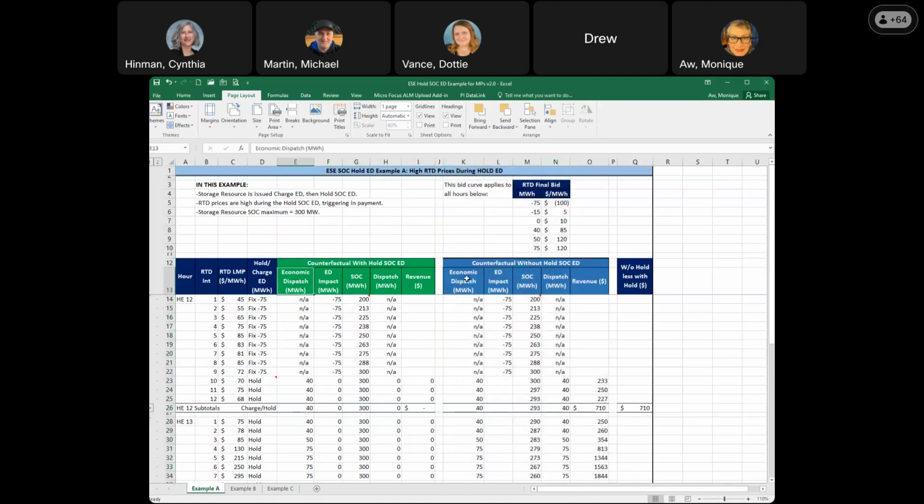So each of these areas has the same column headers. So first we have the economic dispatch. Notice it's NA until the hold ED actually begins in interval 10. The economic dispatch is, in this case, very simply the intersection of that resource-specific LMP to the real-time bid curve. So the $70 corresponds to the 40 megawatts. So the economic dispatch is 40 megawatts.